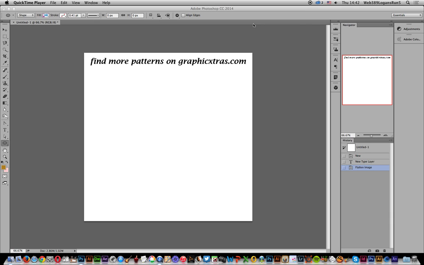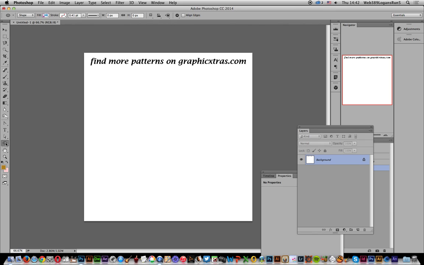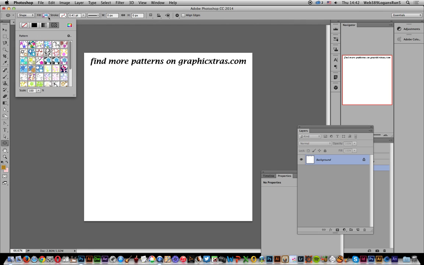In this tutorial I'm just going to show you how you can combine shapes and patterns to create interesting brush strokes. First thing to do, go over to the tools, rectangle tool. I'm going to go for the ellipse tool, go for shape, and go over here to the fill. Instead of using, say, a solid colour, you can actually use gradients, and I'm going to use patterns. The patterns I'm going to use are ones from Graphic Extras. It's a range of painted star designs.